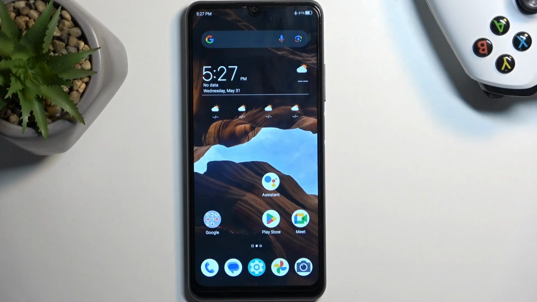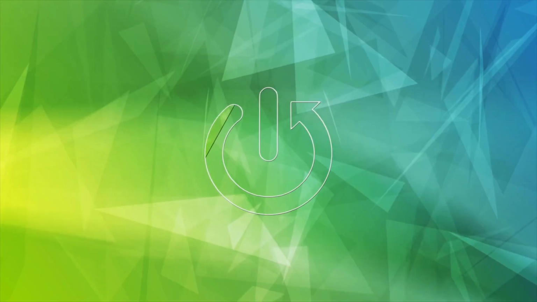Welcome. In front of me is a ZTE Blade A72S, and today I'll show you how you can wipe cache partition on this phone.